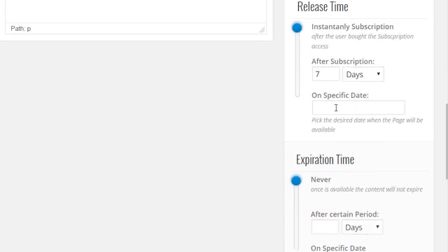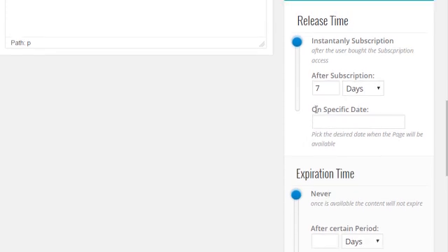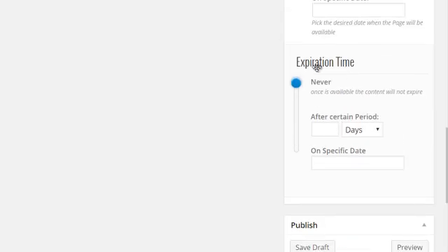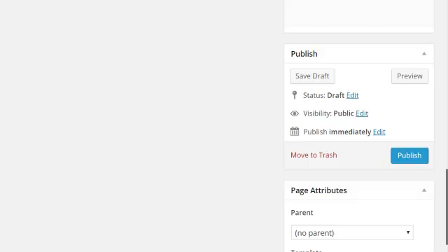You can also specify a date as well. So maybe I want to give this to them on the first day, or we'll just do first day. And then of course you can have expiration day. Now in this case, I'm not going to expire it because I don't want the content to expire. I want it so that once it's drip fed, then they see it forever. And that's all you have to do.